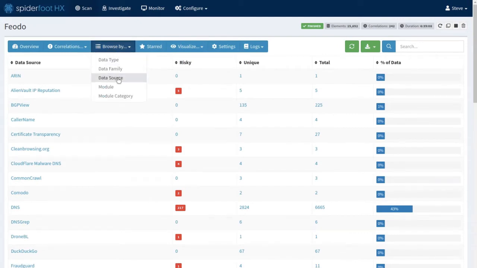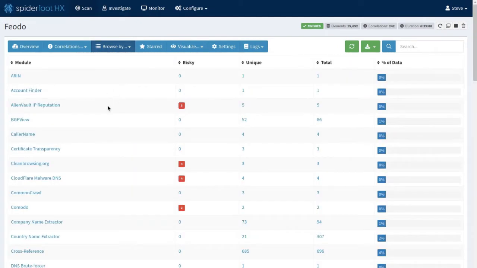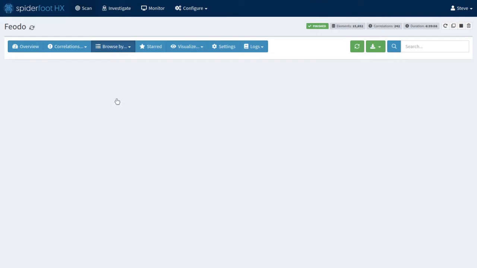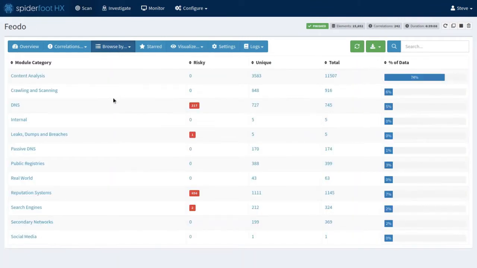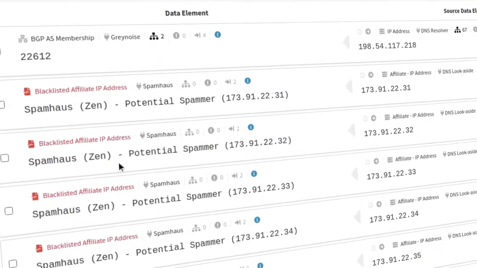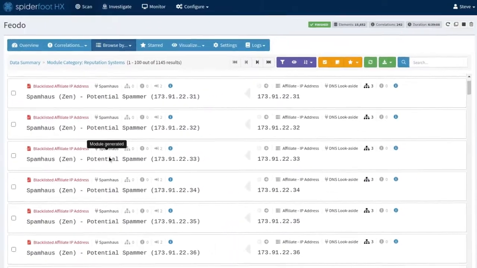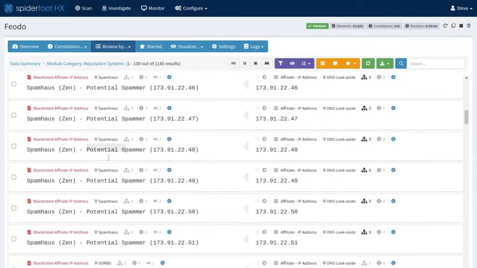Browsing by module enables you to browse by the module that produced the data, and module category represents a broader grouping of modules. For example, if you wanted to look at all the data for modules in the Reputation Systems category, you could click Reputation Systems and see all the data returned from modules returning some kind of reputation data.